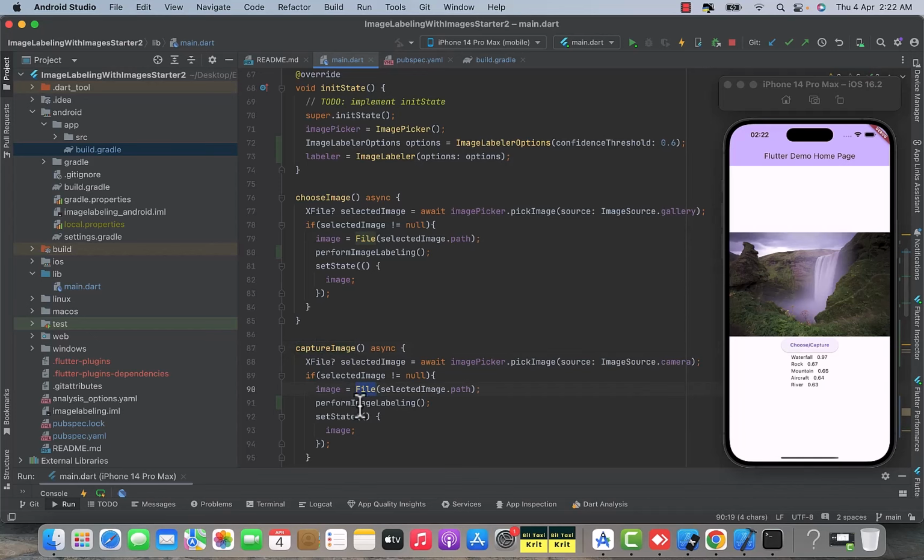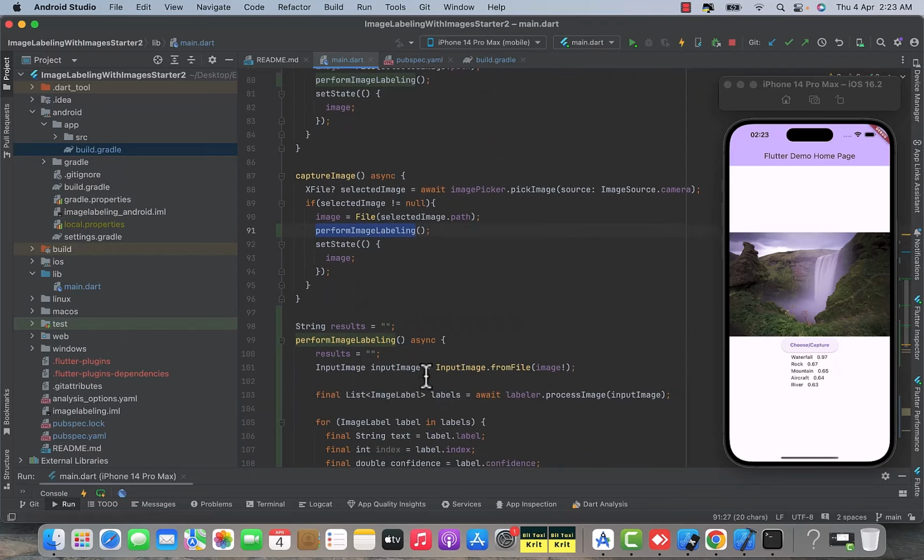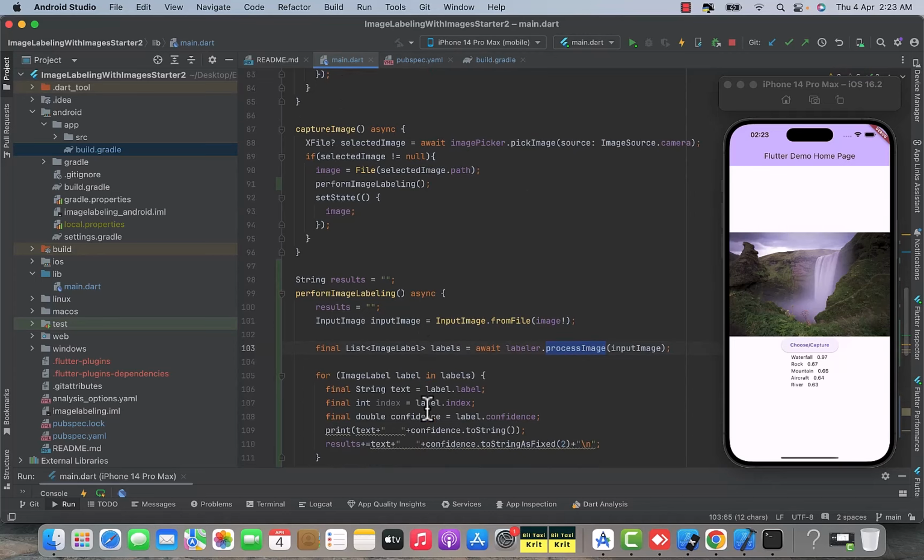we are calling this perform image labeling method. And inside this method, we are converting that image into the input image format. After that, we are passing that input image to our image labeling model by calling labeler.processImage. This method will pass our image to the image labeling model, and we will get the results in the form of this list of image labels.